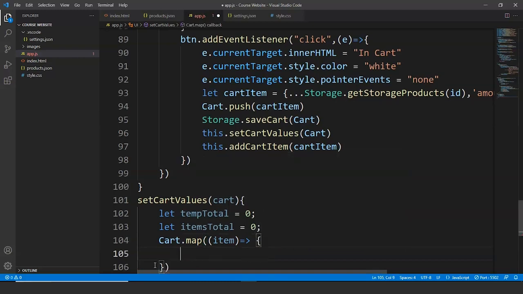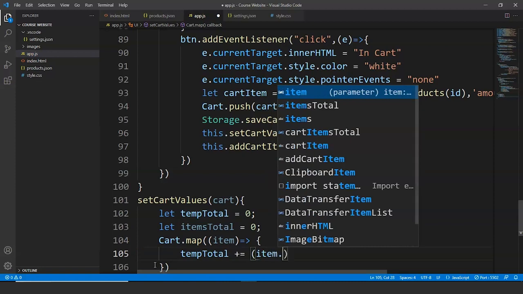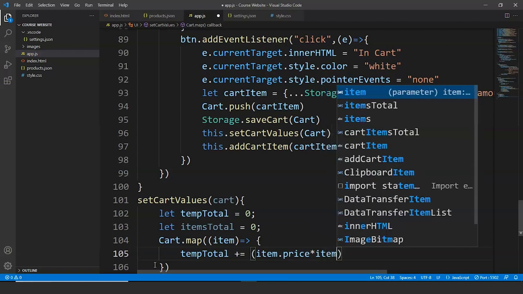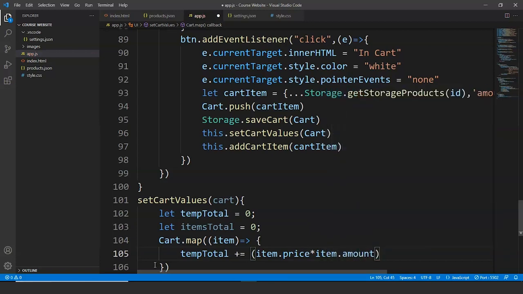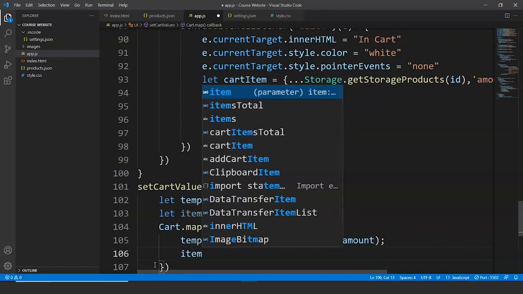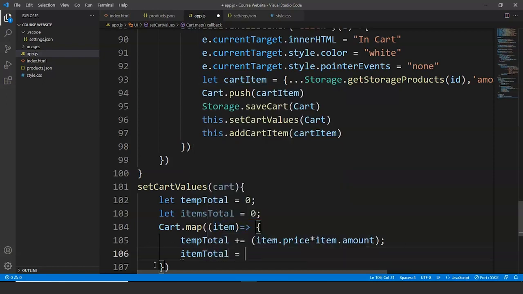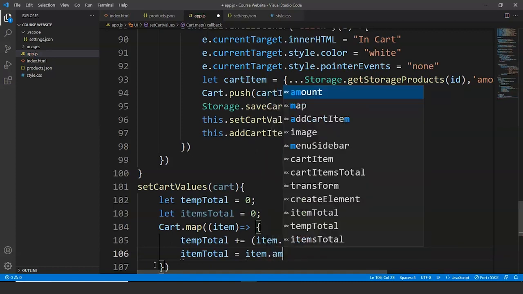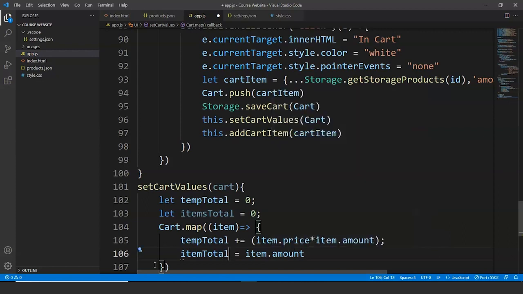So for that we'll write here tempTotal plus equals item.price into item.amount. So this is how we are going to get the total amount, and then we'll write here item. Basically we are swapping all of that. So we'll write here itemsTotal plus equals item.amount. We have to add these two values. Fine.